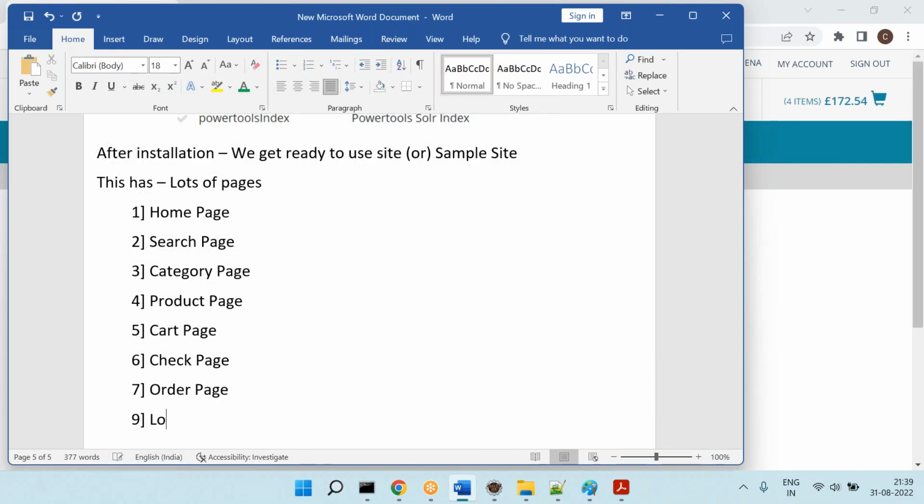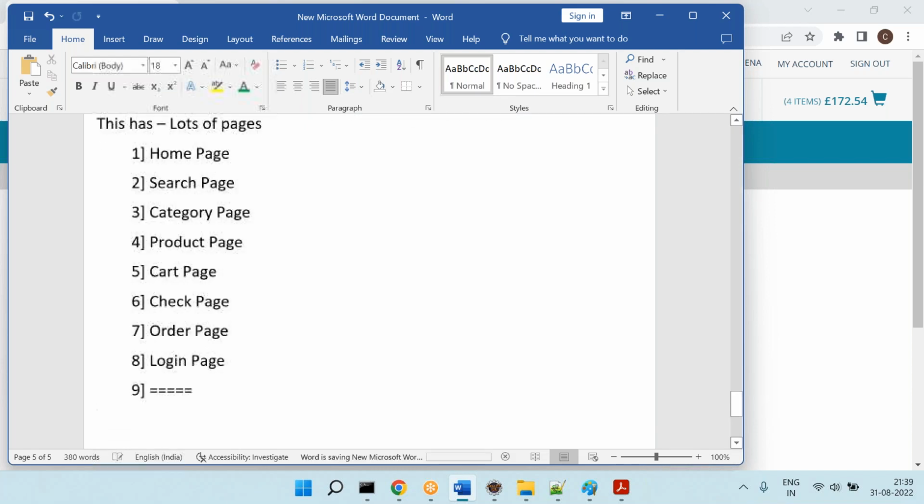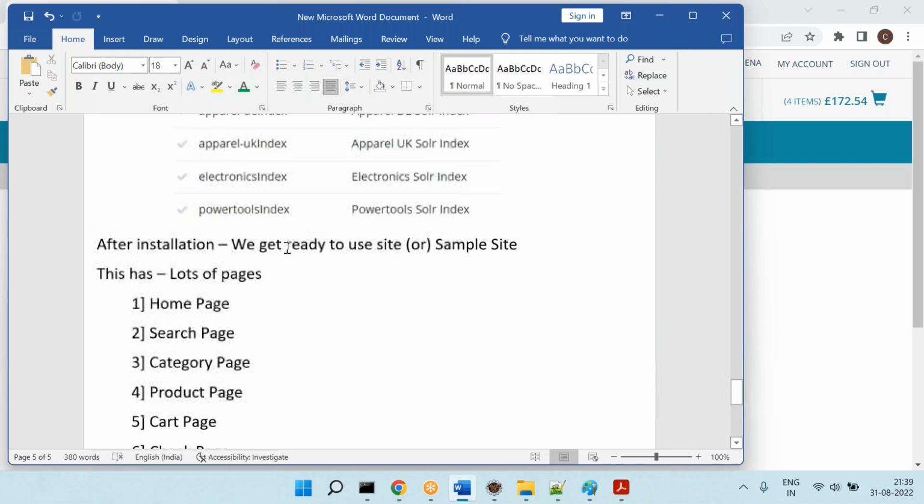Yes or no? Like this, we have a bunch of pages after installation. So after installation, we get the site with lots of pages.